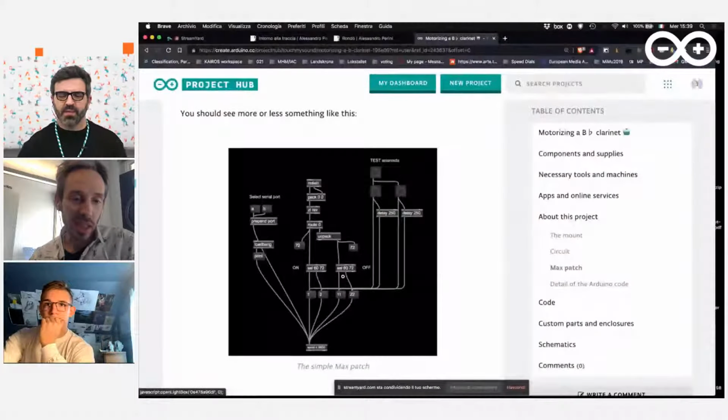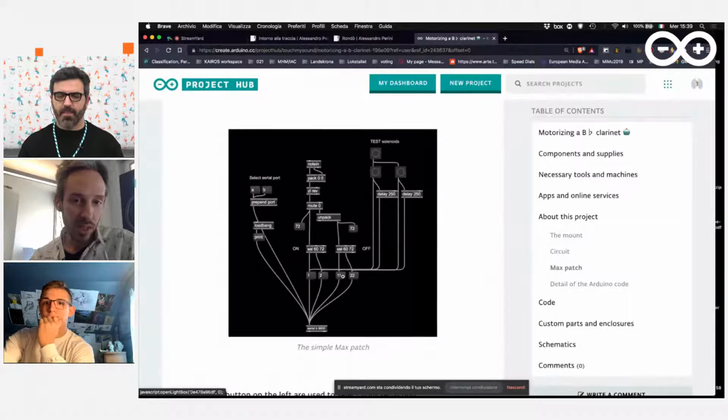And then there is an object in MaxMSP which is called serial. So it just sends raw data via serial. Maybe I can also try to share my screen. Let's see. Okay, yeah. You're seeing the patch. Can you confirm this? Yes.